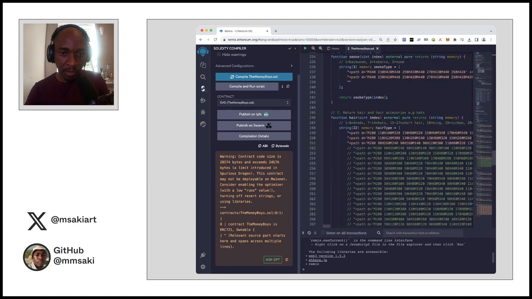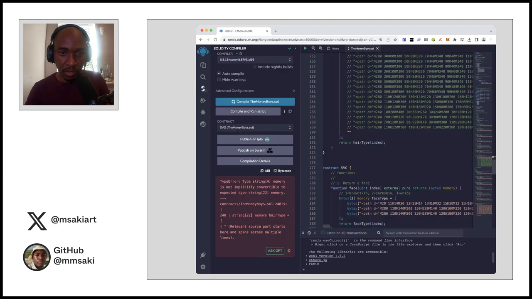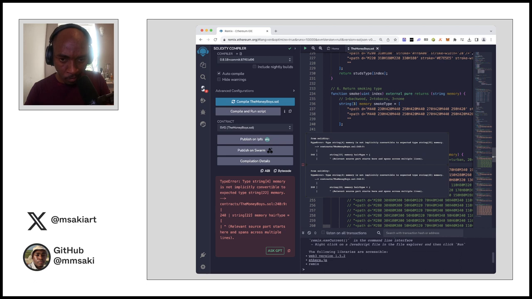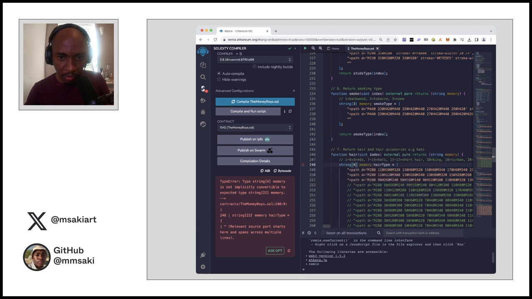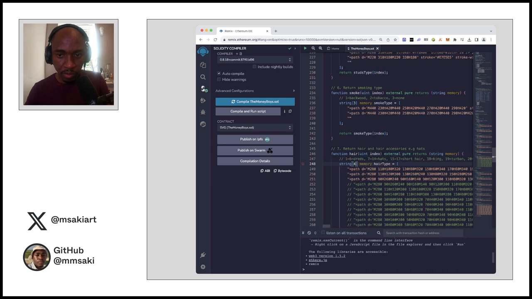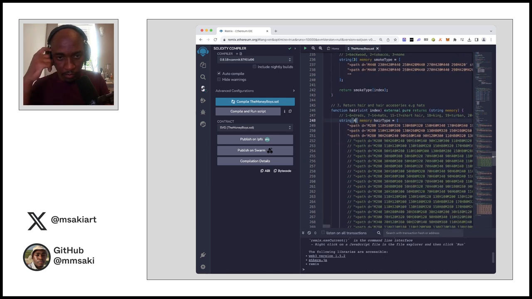Okay, I think I might have some string 22. I think it needs to be string 4 or something. Does it say memory is not convertible to type? I thought I commented out that. Okay. Let's see. I'm sorry, guys. This thing is really slow, but it's kind of important that I show this. So it compiles fine. Let's see if we could add four more.